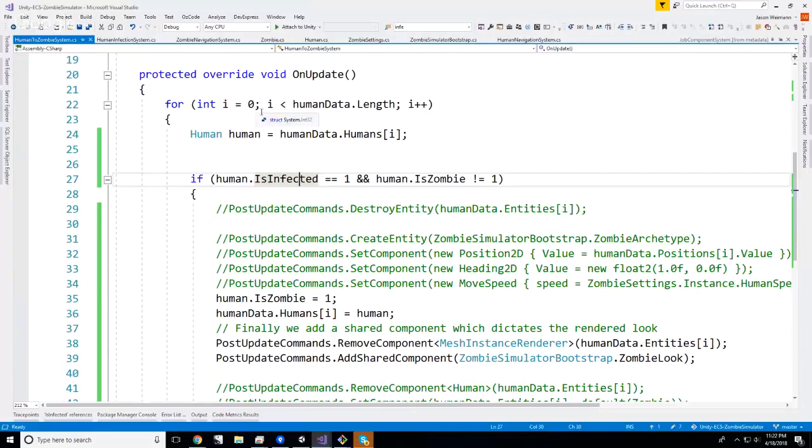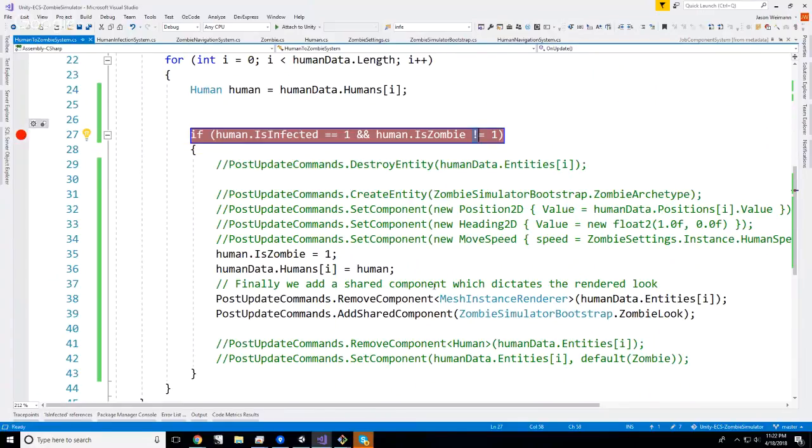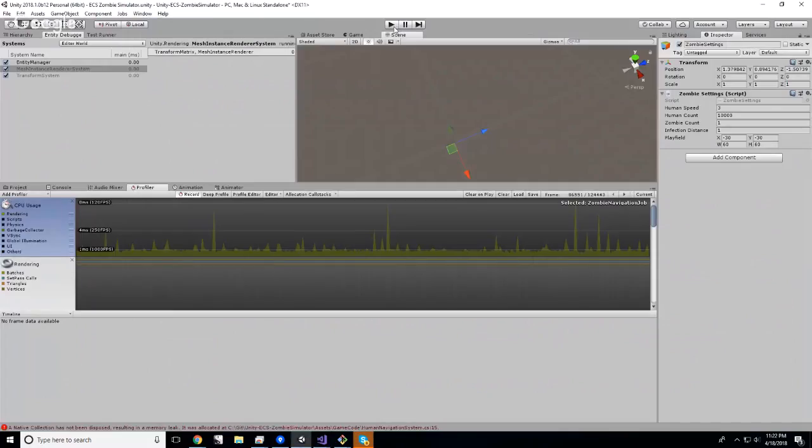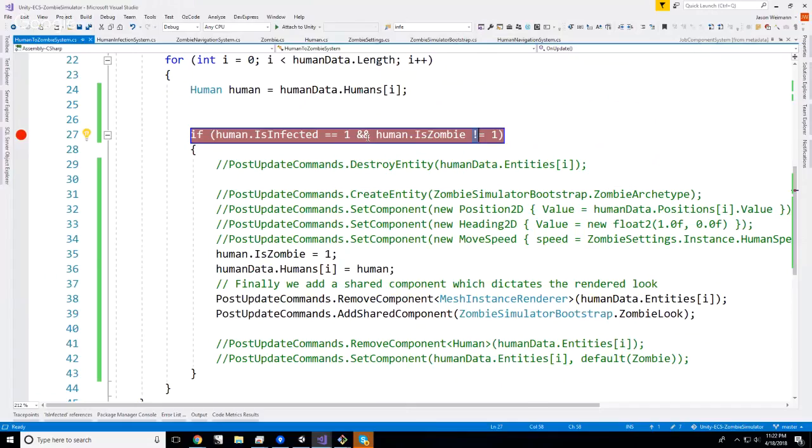Right. So is infected, and is not as high. We could just add a breakpoint in here, see if this is ever hitting. Can we hit breakpoints in this? Yeah. Oh, just not in the parallel, right? Yeah, I think just not in the jobs, but in the systems, I'm pretty sure we were able to use them fine.